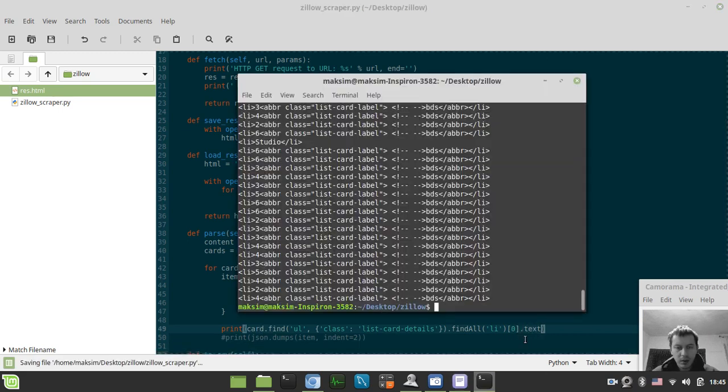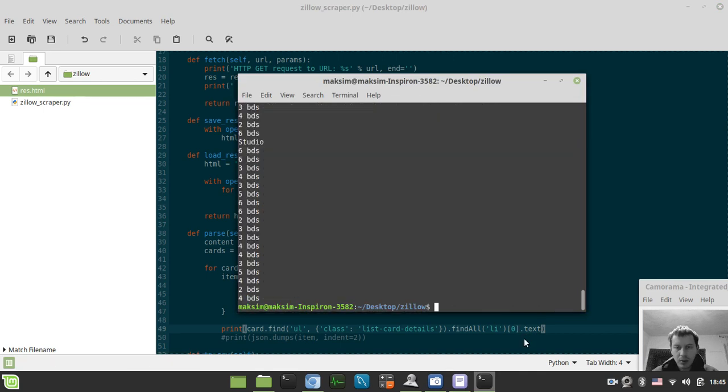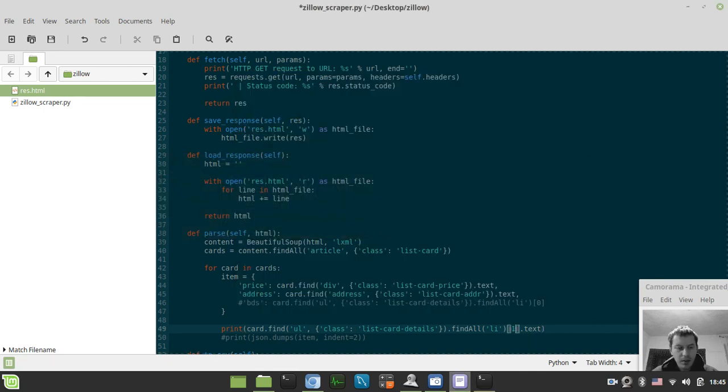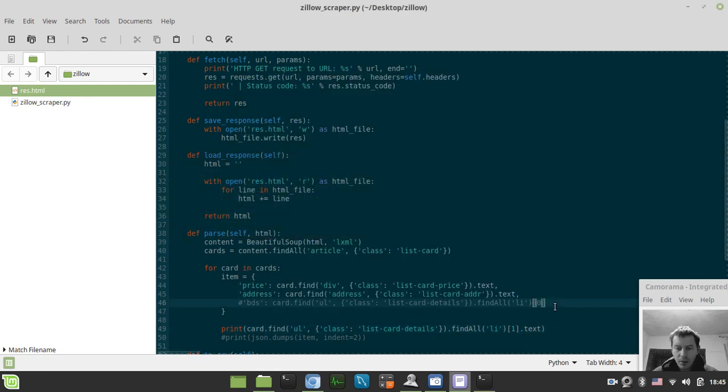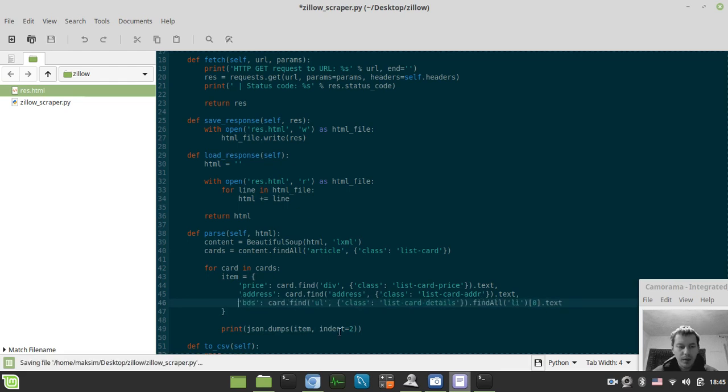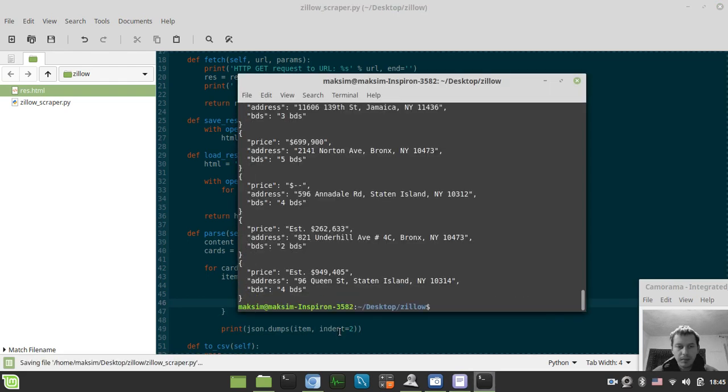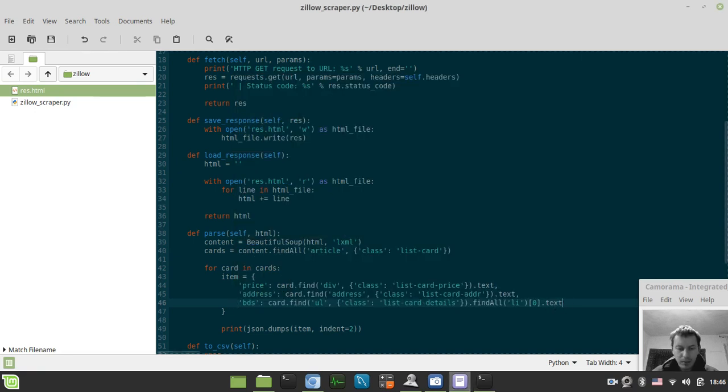Text. So I was really close. Okay, and now this one. Okay, so I was really close. So BDS is equal to this. So I can actually even split this by the empty space and use the very first element.